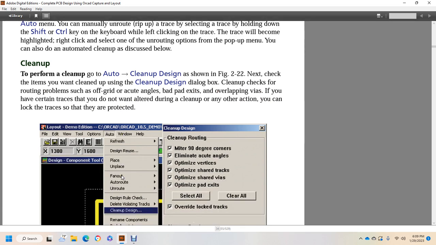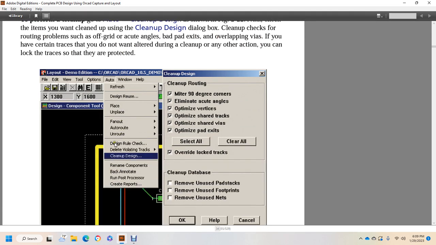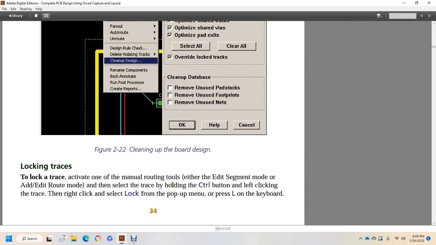So now we've gone to Auto and Cleanup Design. Show the cleanup routing: miter 90 degrees, limited accumulated obstacle vertex, share track, share vias, open, optimize pad exits. You can select or clear all, override lock tracks. Cleanup database: remove unused pads, footprints, or nets, and then locking traces.